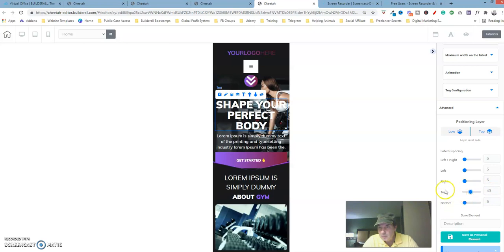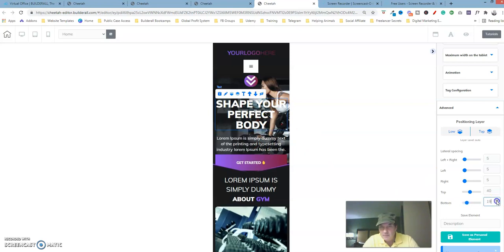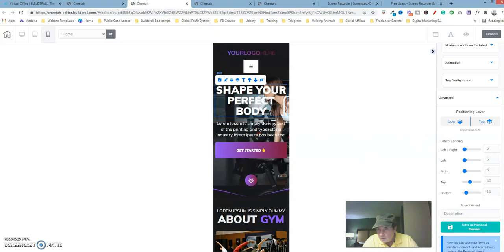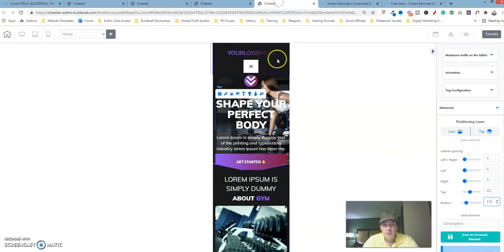So what this top property is doing is adjusting the space between the next element, above and below the next element. So I think I said 15. Let's go back over here. 40 and 15, that's correct. So what I just did was I adjusted the space between the top and the bottom of this.